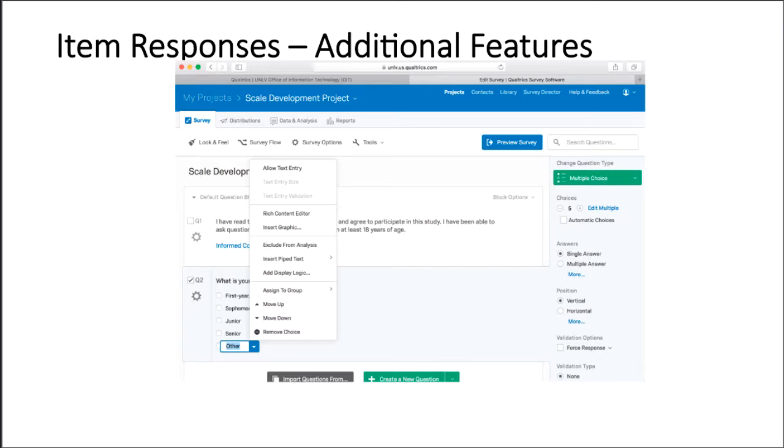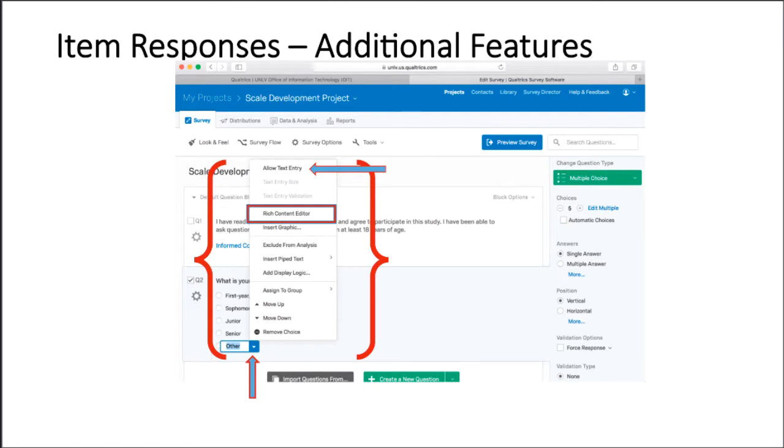Now that you've entered or pasted your final response, I'd like to show you a few additional features. Select the arrow button associated with the response item to view a new dialog box. You can use the Allow Text entry to create a space for participants to leave a comment to an item response. This would be appropriate if you have Other as an option. Note that the Rich Content Editor for the item responses is accessed from this display.